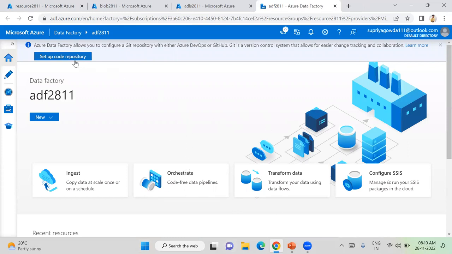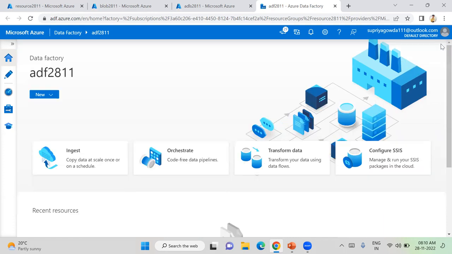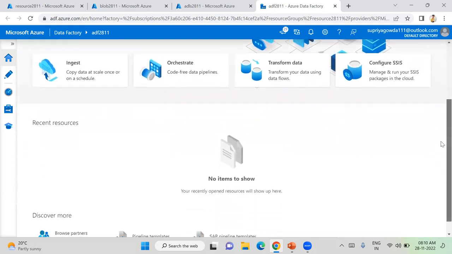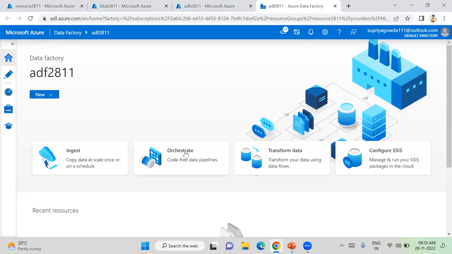While creating it, we can give the repository. We can set up our code repository, and if you haven't given it there, you can also give it from here. That is the option it is showing. As of now, we are not going to discuss this; maybe in the upcoming sessions we will cover it. For now, we'll ignore this option. The home page looks like this, with ingest, orchestrate, and transform options available. We will see all the tabs and what is available, starting with the author tab.